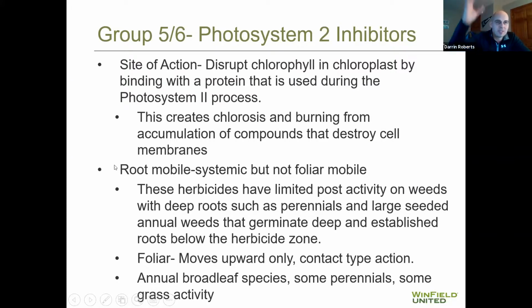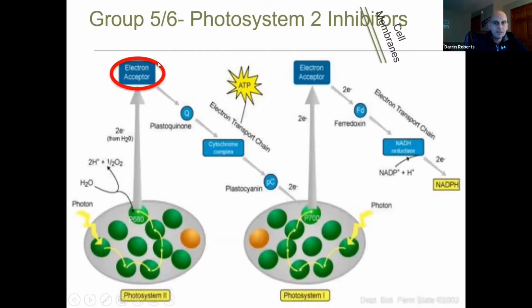So I'd mentioned it's moved with the xylem up through the plant. That's with a soil application. There's not much movement with a foliar application. In general, what these are doing is they're disrupting the photosynthesis within the plant. This is kind of showing the specific area of it.